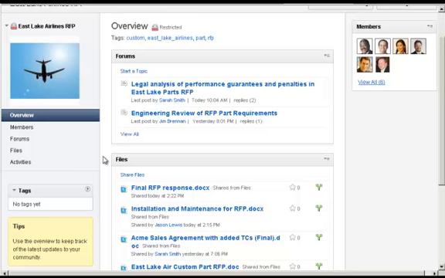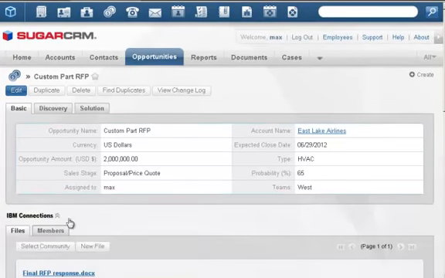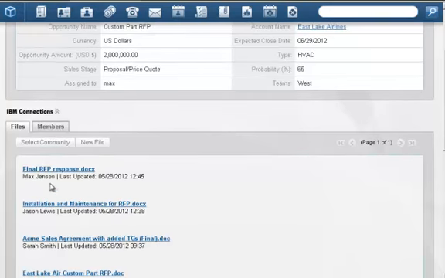Now that everyone has collaborated and completed their tasks, the RFP response, sales agreement, and supporting documentation is ready to be delivered to the customer. You can see these documents produced in IBM Connections are accessible from within the SugarCRM opportunity record. Max can now deliver to Eastlake Airlines an RFP response that meets their requirements and is the product of the varied expertise and people within Acme.